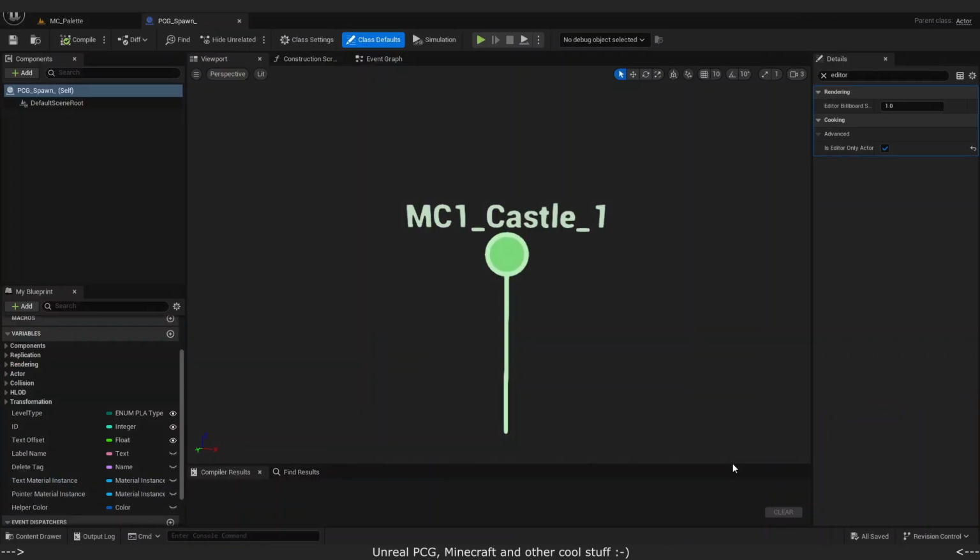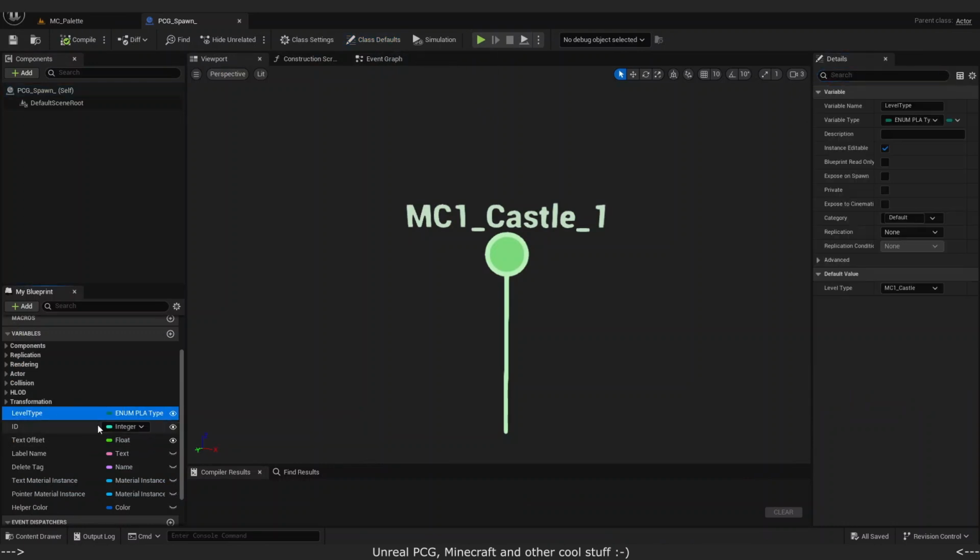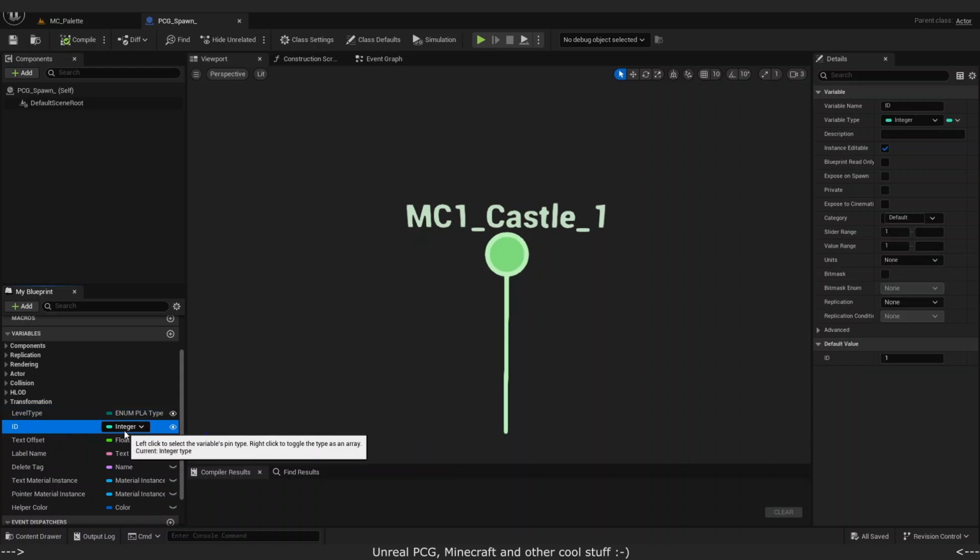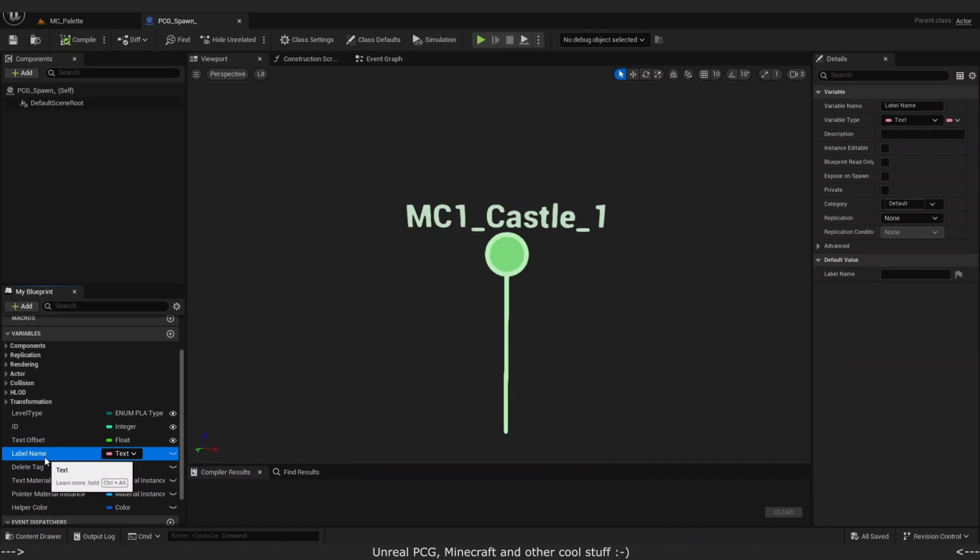Let's create an actor blueprint. Make sure it's set to be editor only. Add a variable of the type of our enum. Add an ID integer to set the level ID we want to spawn. We also have a text variable to set text for a label on top of an actor.